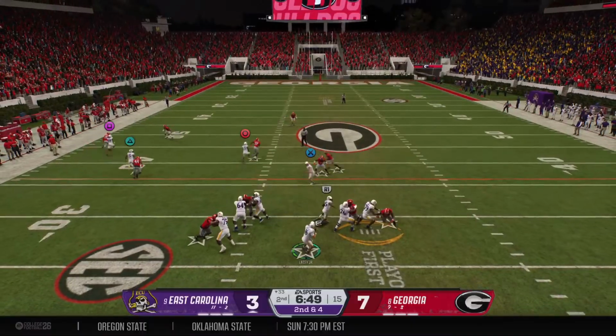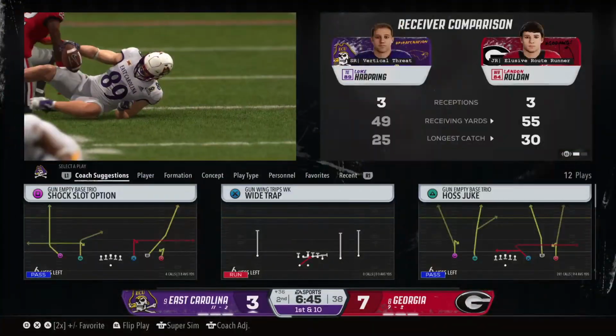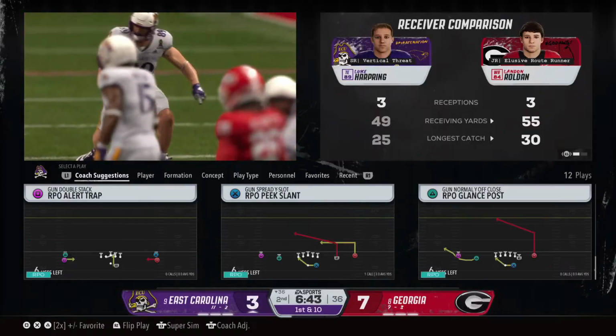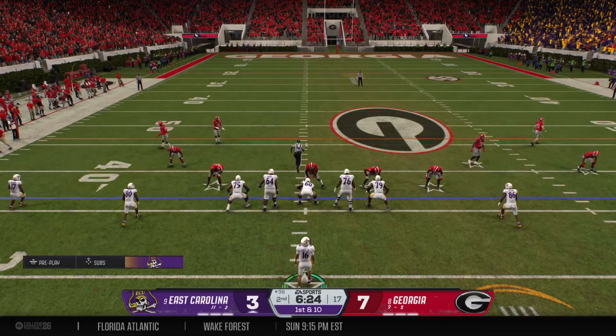Looking to pass here on second down. Finds that big tight end for a short pass. The Pirates pick up enough for a first down here. A new set of downs after that completion.